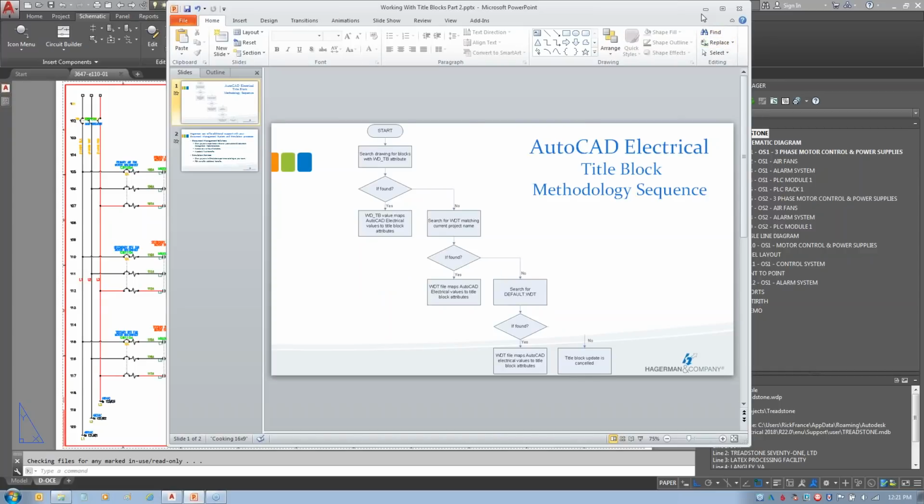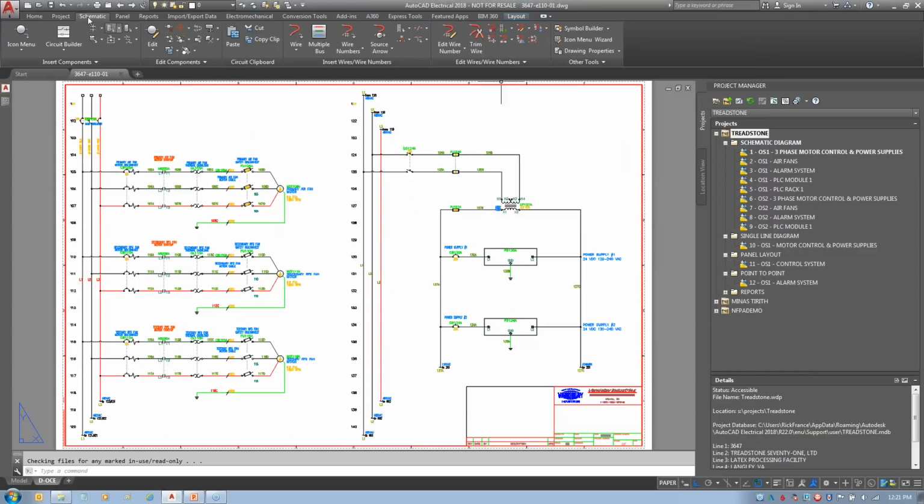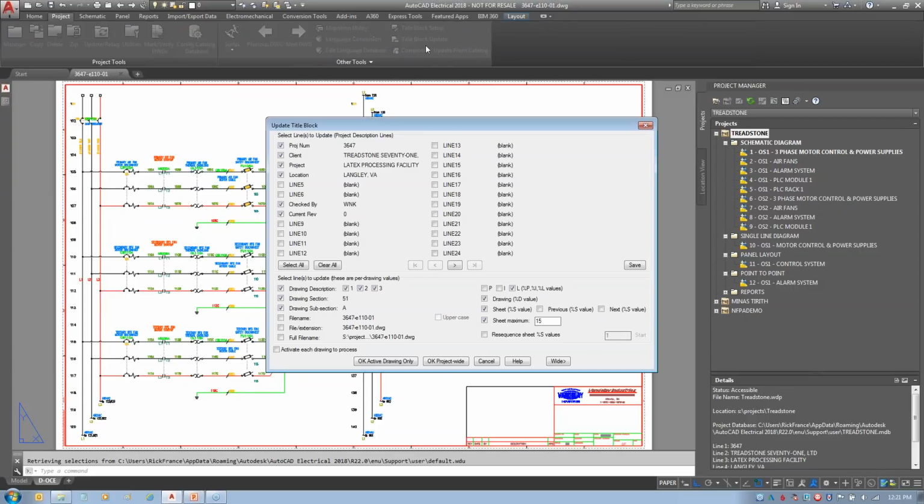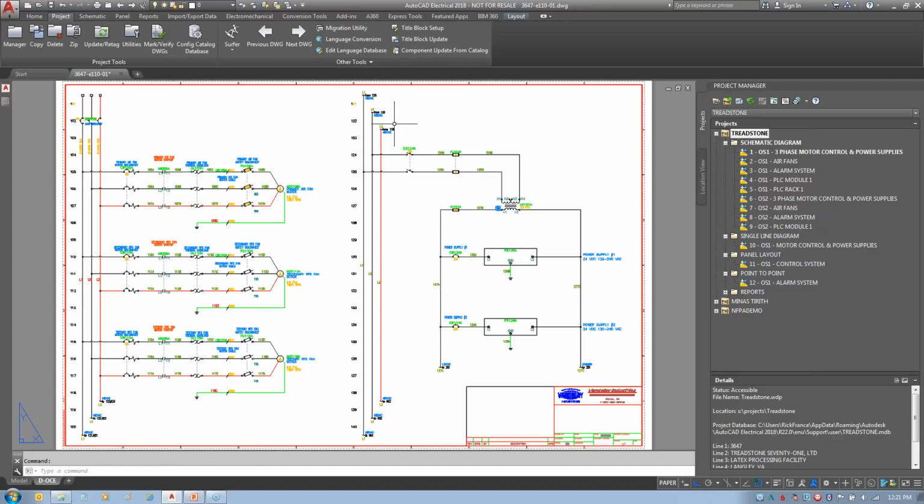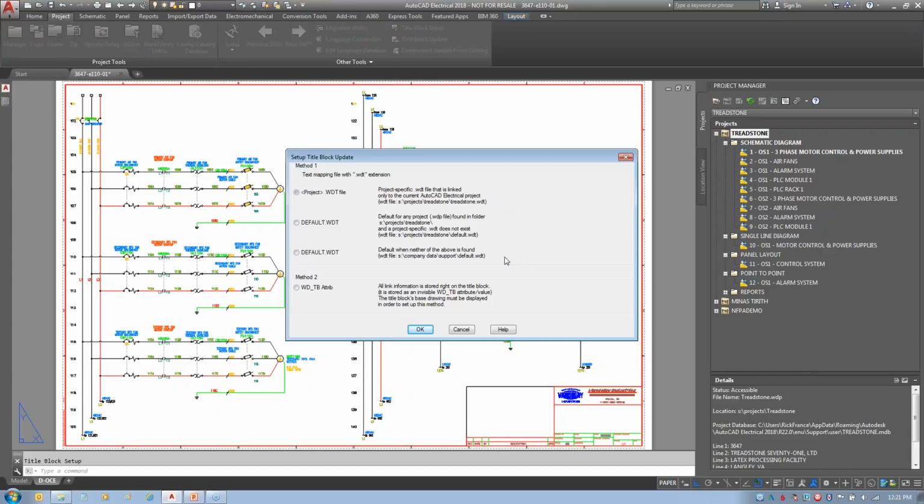So just to show you what we're talking about, if I ran title block update at this point on this project, when I don't have any of those methods yet set up, I'll just do it on active drawing. It went straight to the error message. There's the error message at the end where it tells me can't find the file, can't find the attribute, doesn't know what to do. So we're going to set that up, and you do that from the project tab with title block setup right here. Title block setup is going to show us both methods, method 1 up here and method 2 down here.